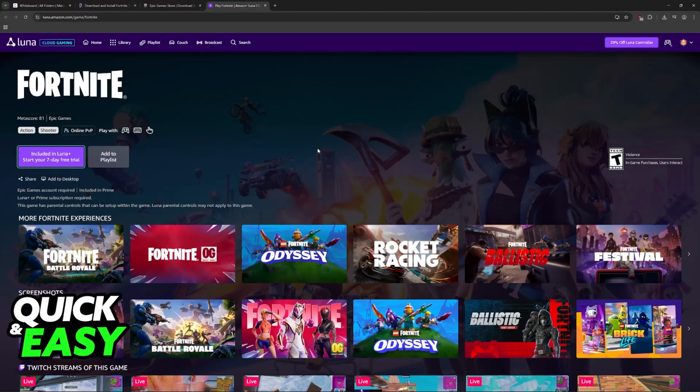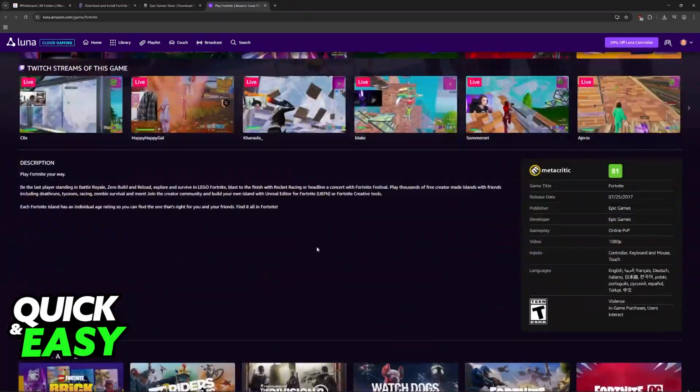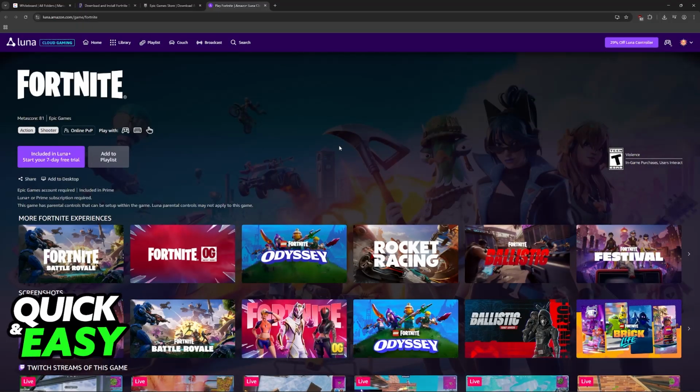And I also want to make it clear that if you still want to use a cloud gaming service but not Xbox specific, then what you can use is Amazon Luna. This is also a cloud gaming service, and they do have Fortnite, so it is up to you which one you want to use. It is essentially the same thing as Xbox Cloud Gaming, but it is a different option.